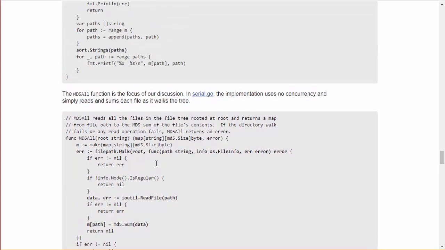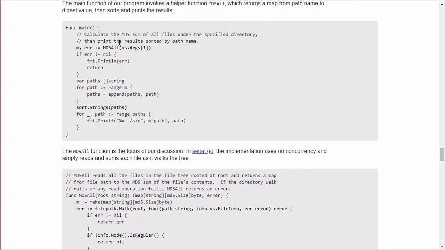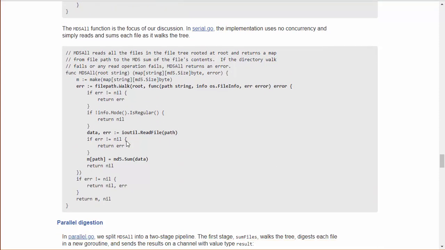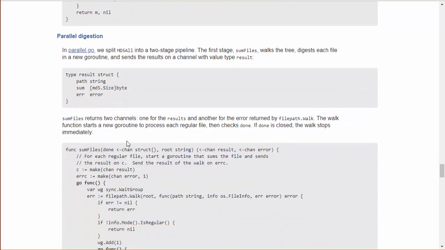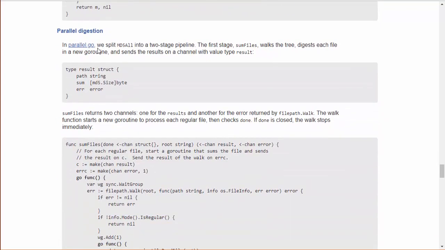So this would be expensive to do, obviously, if we had a lot of files in there, because it has to open each file and read it and stuff, and so it sort of lends itself to parallelism, which is where we're sort of headed with this. So in parallel.go, we split the MD5 into a two-stage pipeline. The first stage, sum the files, walks the tree, digests each file into a new Go routine, and then sends the results on a channel with a value type result.